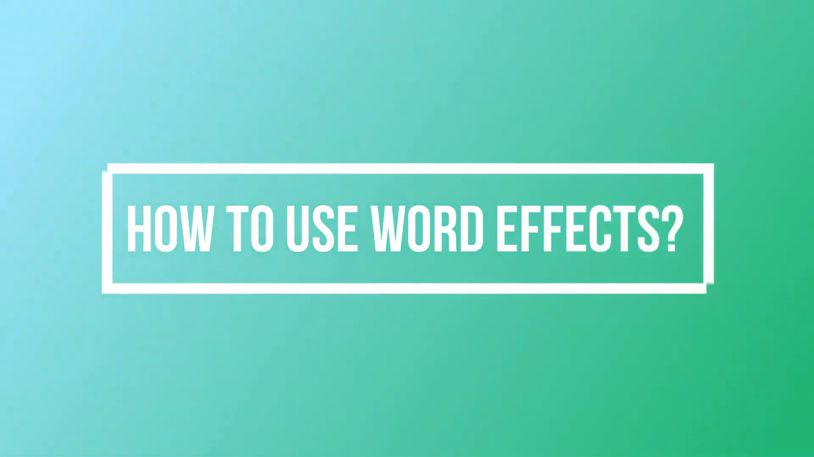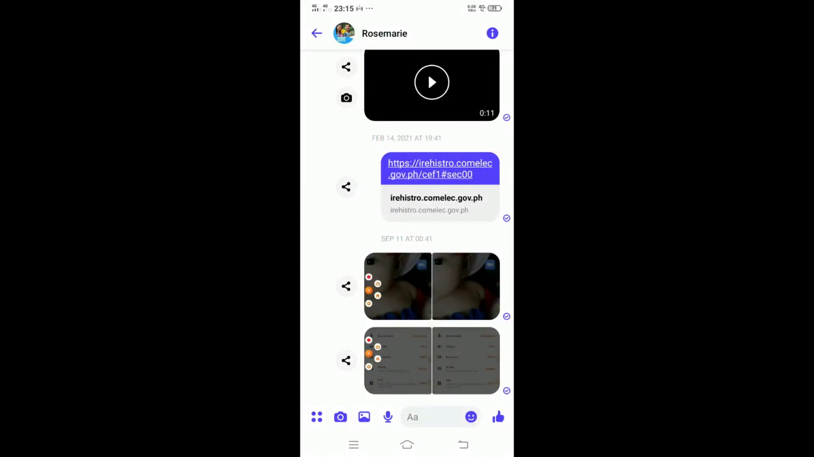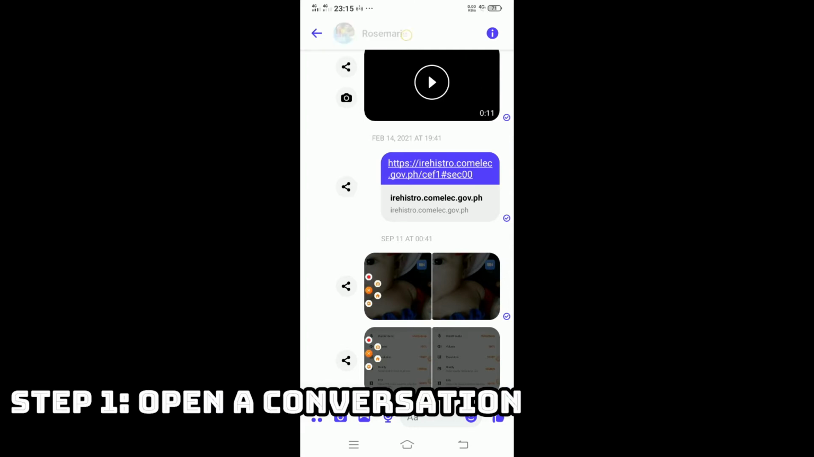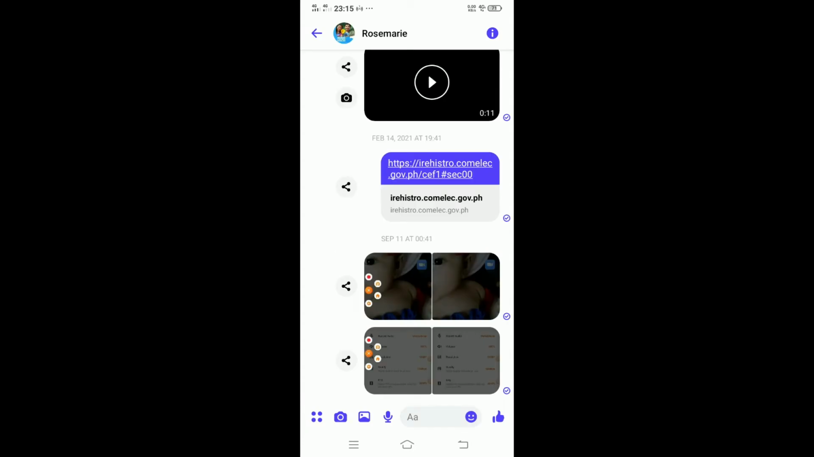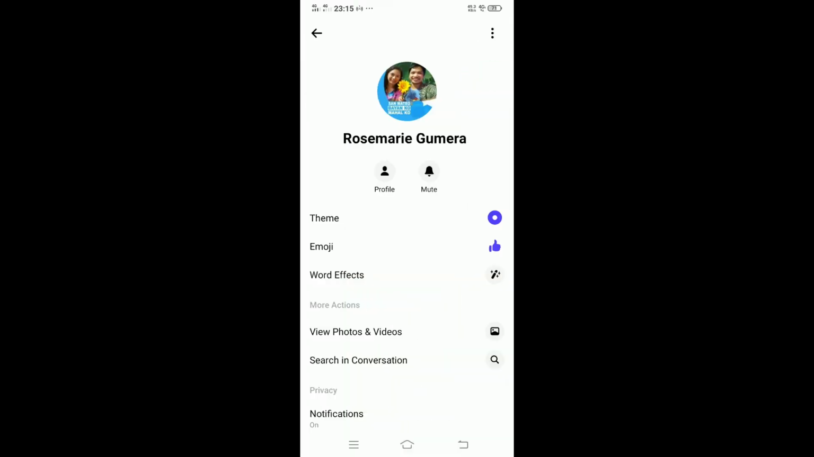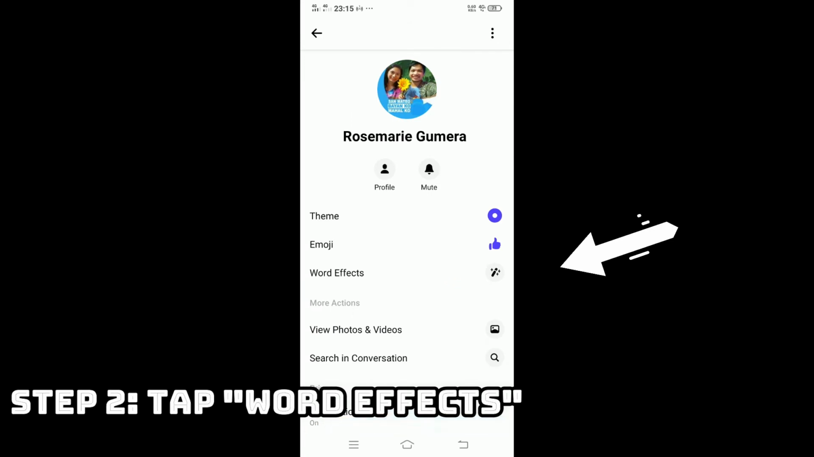Paano nga ba ito gagawin? So, step 1, magpunta sa Messenger at mag-open ng chat na gusto mong i-customize. Tapos, i-tap ang pangalan at the top of the screen. Step 2, tap the word effects.